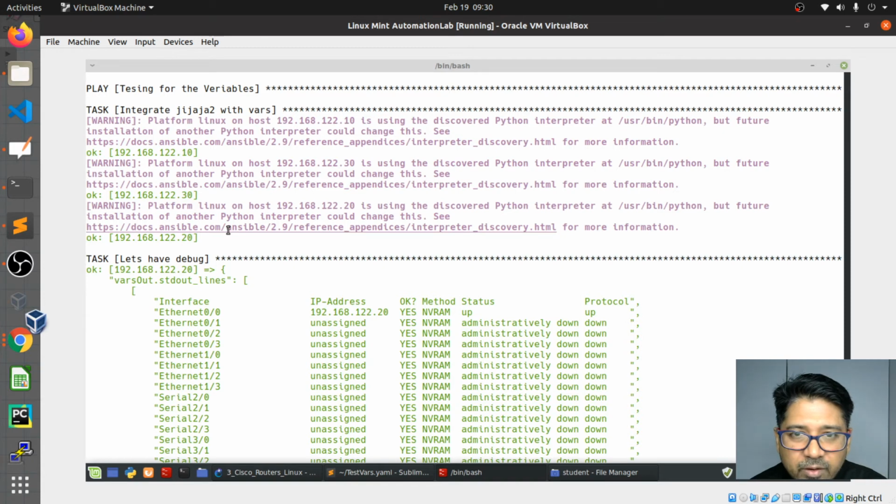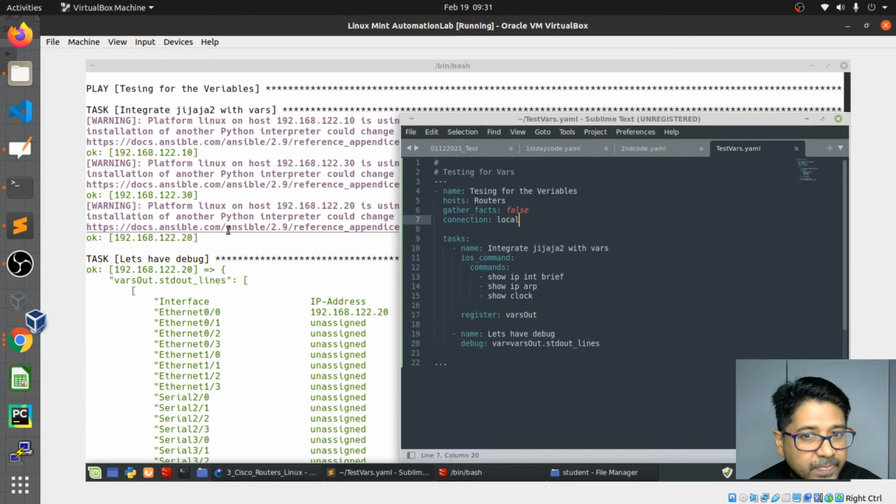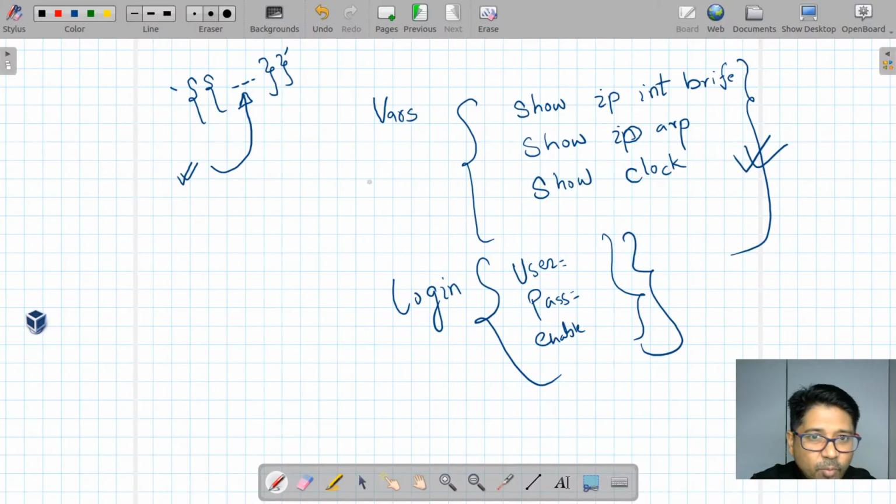Now, Sagar, Jitendra, I'm worried about you two. Are you understanding what happened here? I have defined the connection type local and the problem is resolved. SSH had an issue because the raw module has the resolve issue. But where you use a module like ios_command, they are not clientless. Come to the raw module, if you remember.